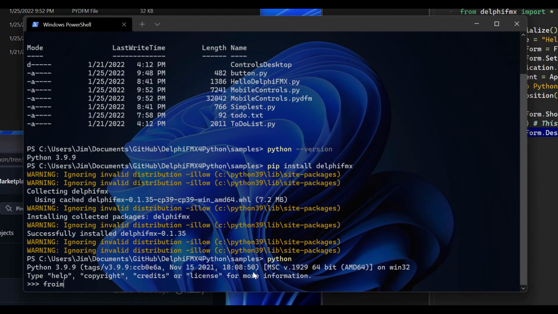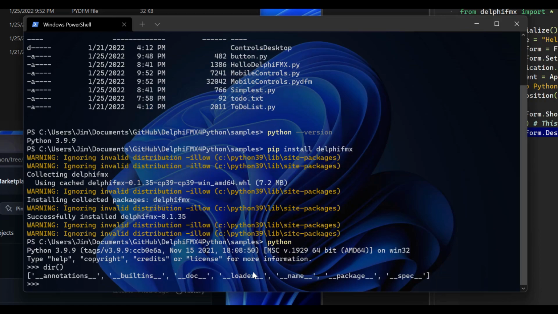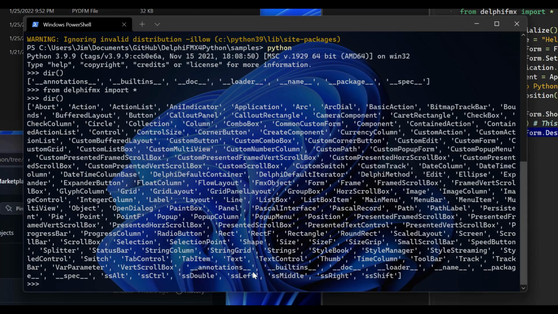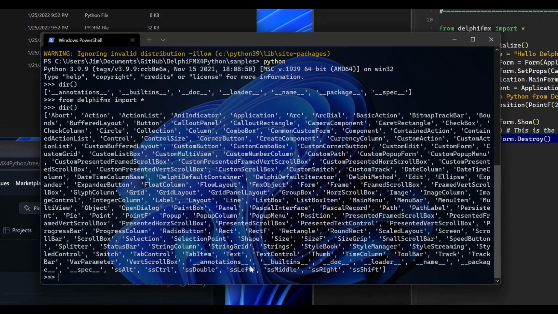And now I can run Python, import, or say from, so we see we just have the default ones, and now I'll say import, I have to run from DelphiFMX import. And so now we see there's everything we got imported with DelphiFMX.